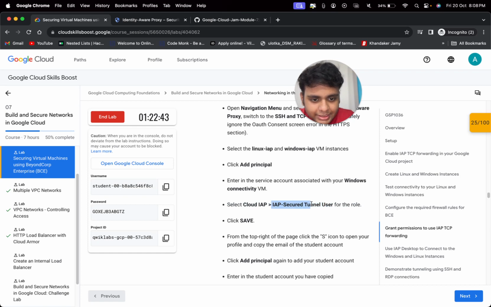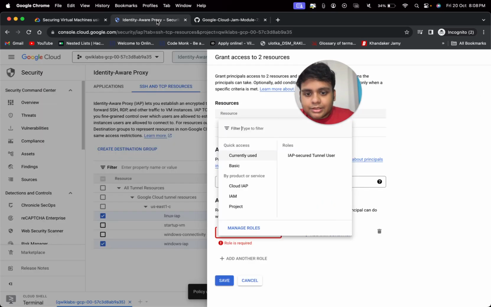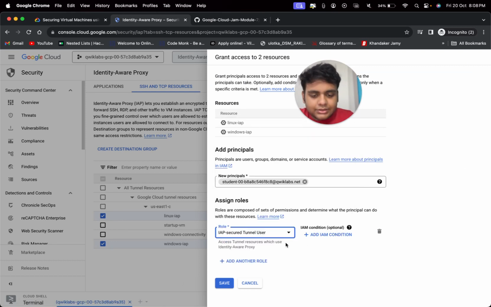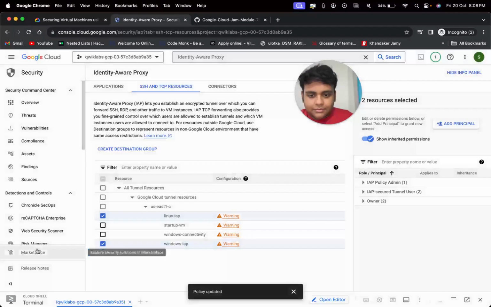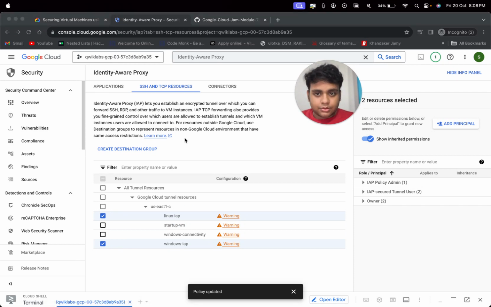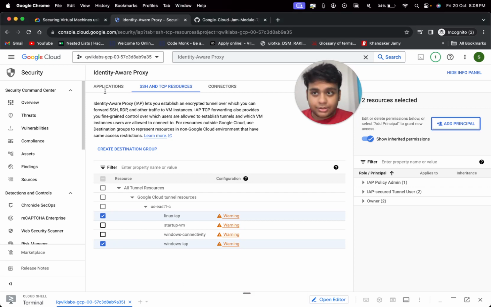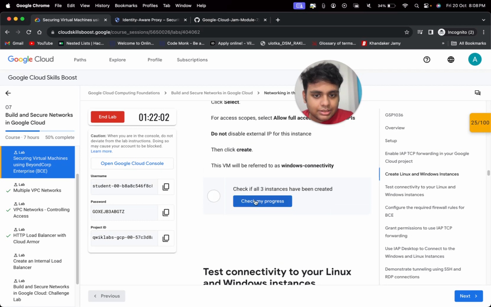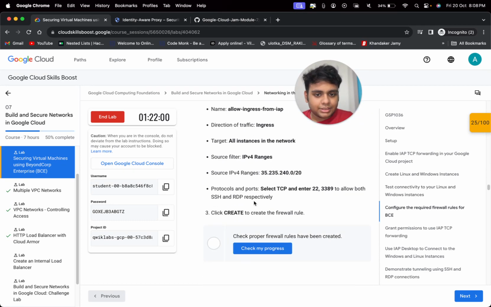Make sure you copy it correctly, and then you can just go back and choose this as well, or you can type it right here and then choose this. Alright, and then you'll click save. So when this is done, you'll just wait 2 minutes, and then go back to your tab where your lab is, and click check my progress for everything.